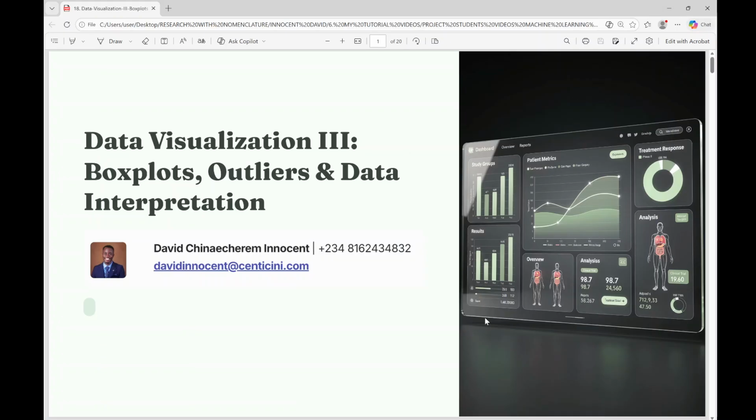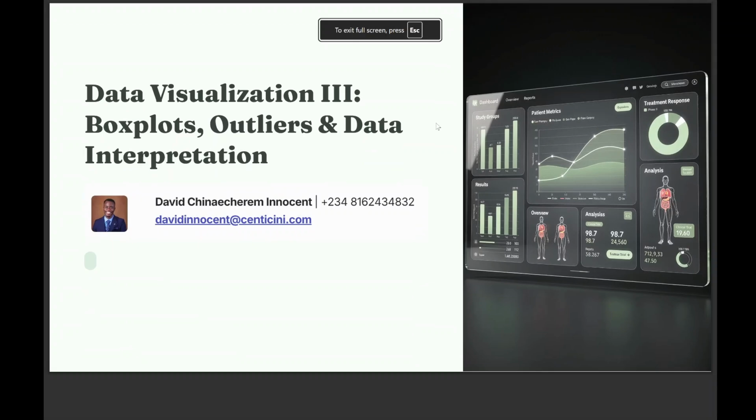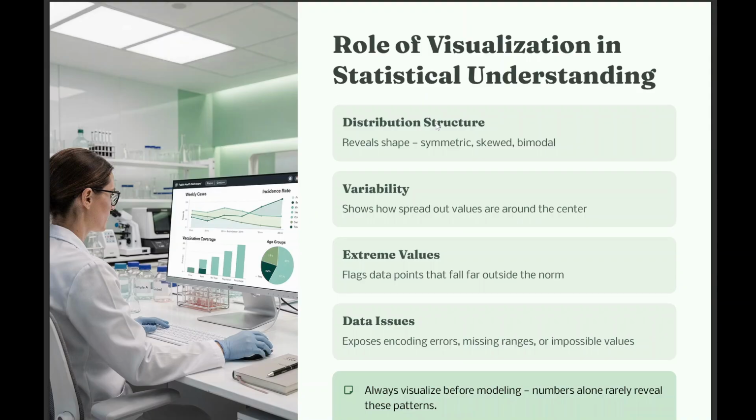All right, welcome to this particular session. In this session, I'm going to be talking about data visualization with respect to box plots, outliers, and data interpretation. That's what we're definitely going to be talking about today. I'm David H. Innocent, and this is also part of our machine learning series for everyone.